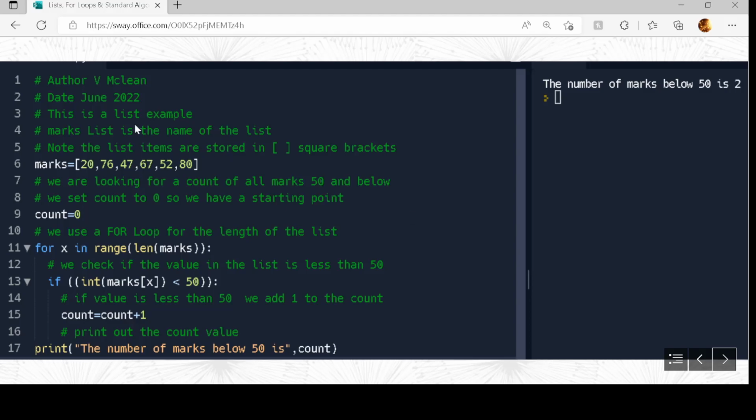Here I have got name, date, and just an explanation as to what's going on. Up the top here, I have a list, and the list is called marks, and I've got a whole series of numbers inside there. What I want to do, as you can see here, is count all the marks below 50. So we set the count initially to 0 because we have to have a starting point. We initialize it, we set it to 0 so that we know how many we're counting.